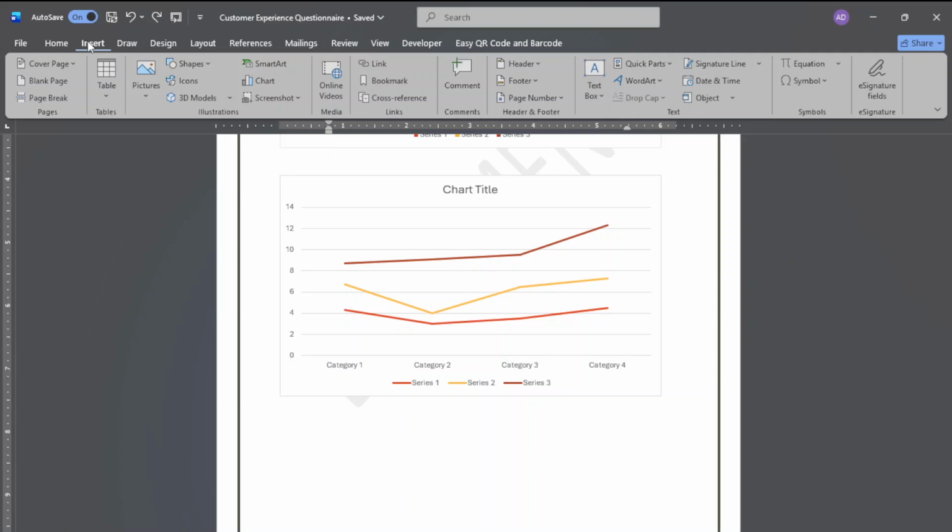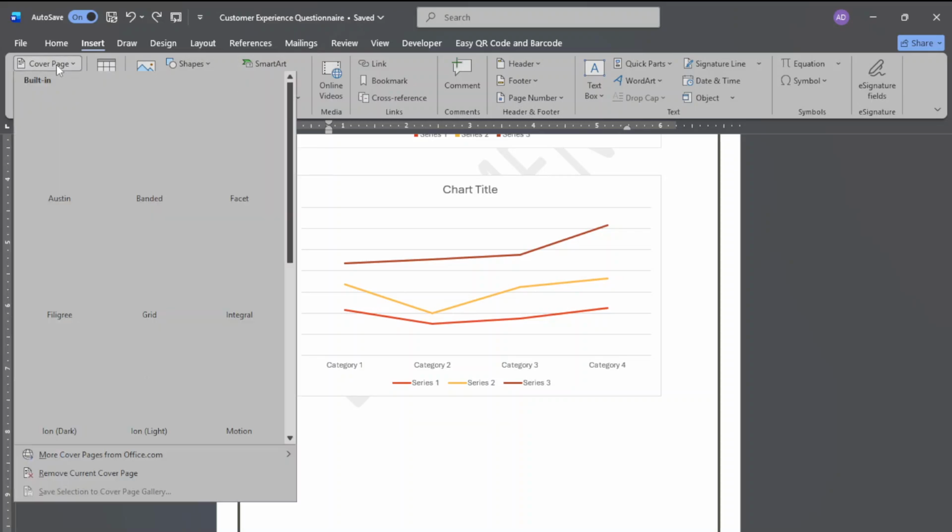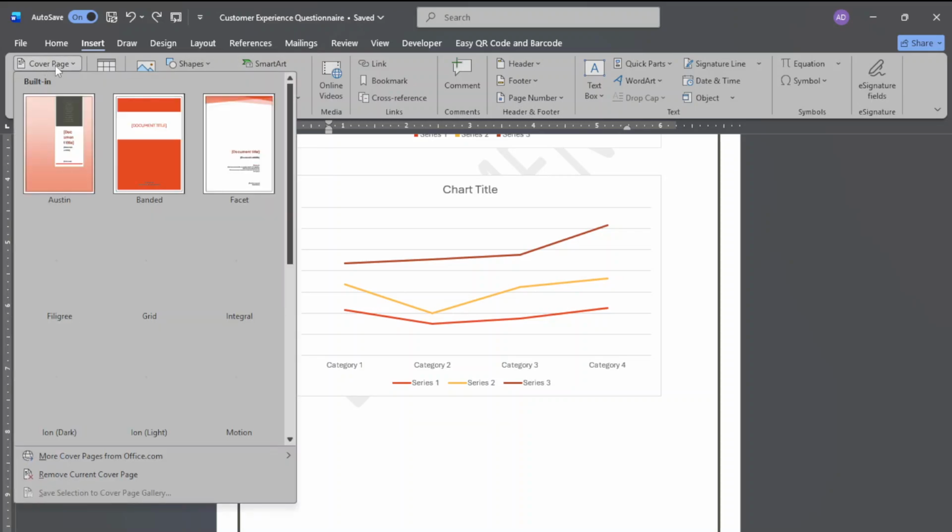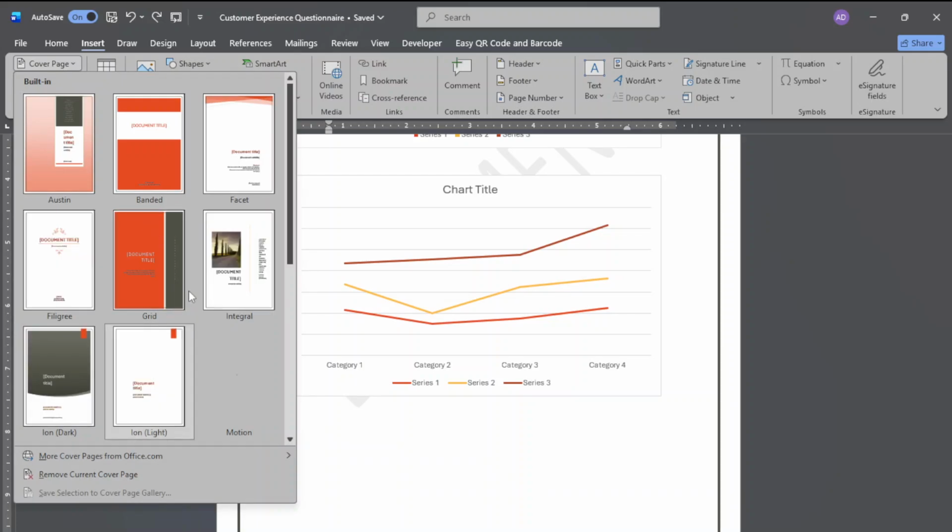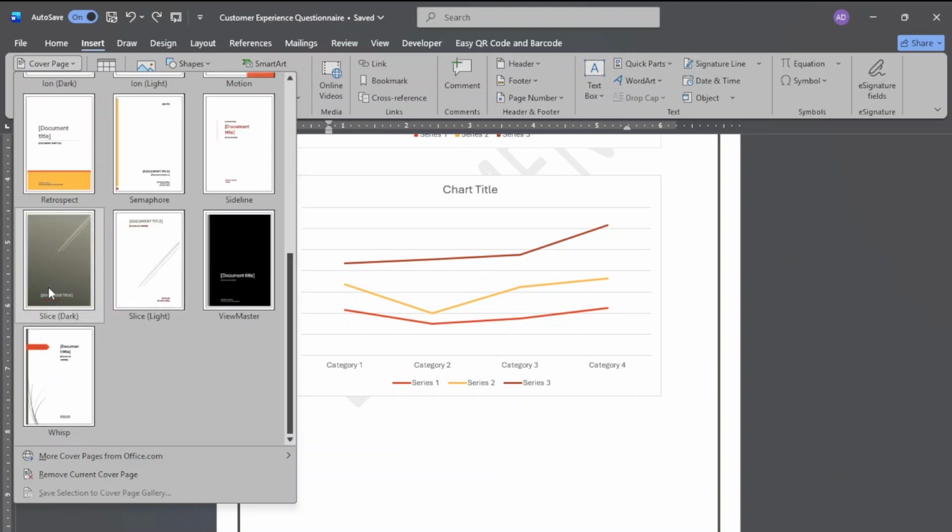Now that you're on the Insert tab, direct your attention to a section called the Pages group. Here, you'll find an option that says Cover Page. Click on it. What you'll see is a gallery of built-in cover page designs. Microsoft Word offers a variety of templates to match different styles and needs. Whether you're looking for something professional, modern, or creative, there's likely a design that will suit your document.